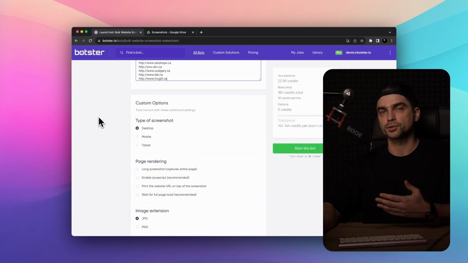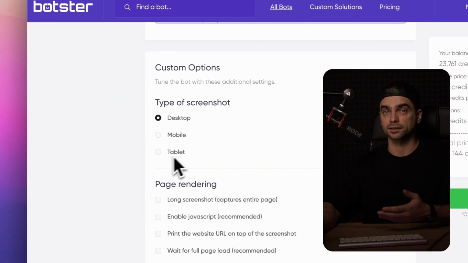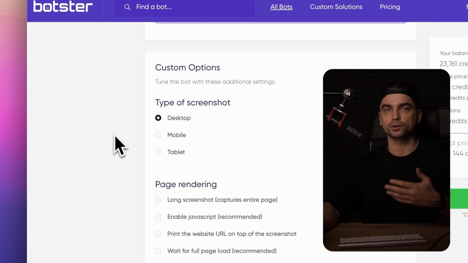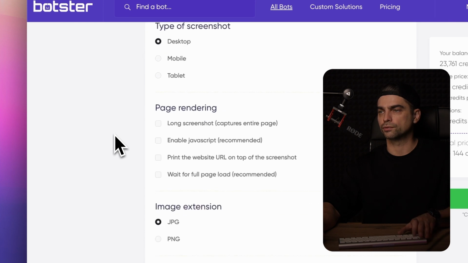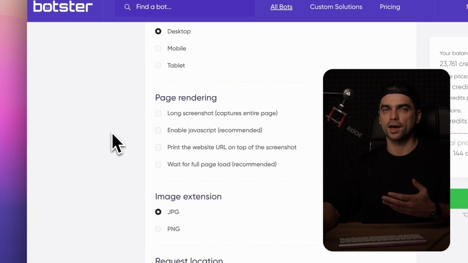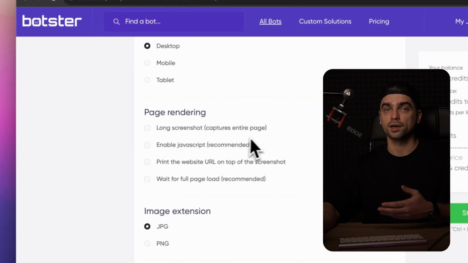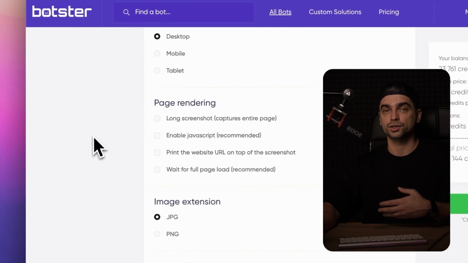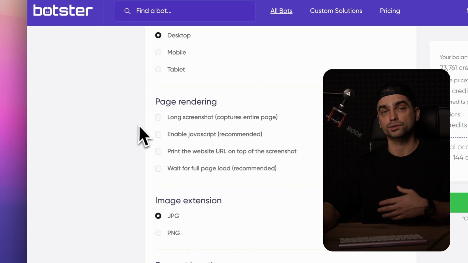Now you'll see a few options to customize your task. You can pick between mobile, tablet, or desktop. I'm gonna go with the first option here. Let's scroll further down. Now you can choose to have the bot take long screenshots, which essentially means capturing the full length of the pages, not just what's visible on the screen initially.